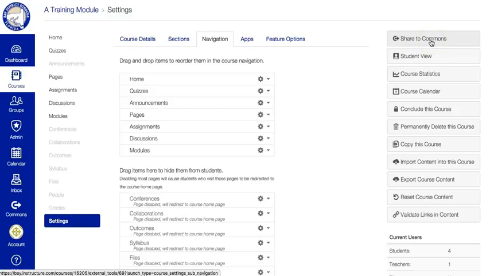Everything that's inside that course will be shared as a course to Commons that can be downloaded at a later date by yourself, or other educators can find that course and download it and use it as well. That is how you share a course to Commons. You can also share assignments, quizzes, modules, discussions to Commons as well.